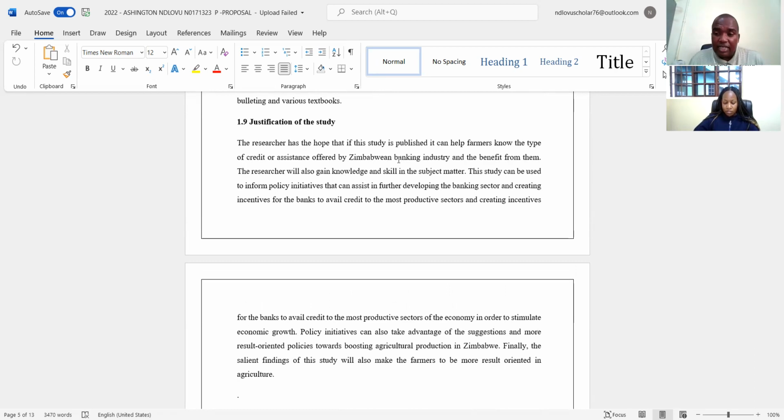It is the hope of the researcher that when we have analyzed the relationship between total loans issued and agricultural output, the agricultural sector and the banking sector will be able to help each other by the provision of tailor-made products that are sensitive to the needs of the agricultural sector. Farmers will be in a position to know the conditions that exist in the banking sector.